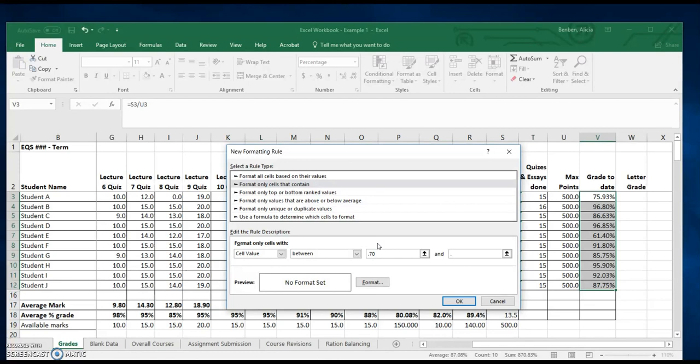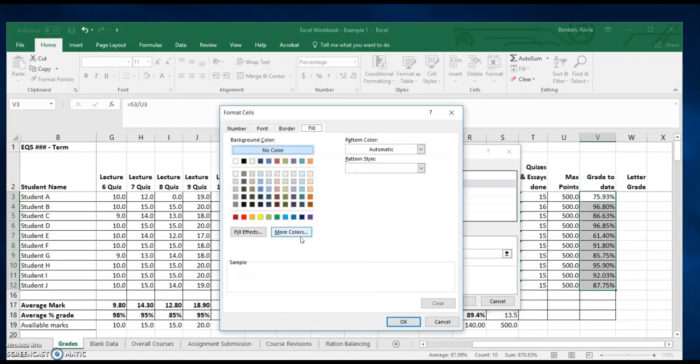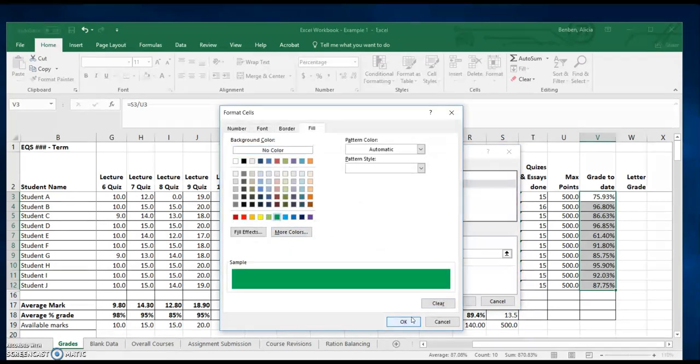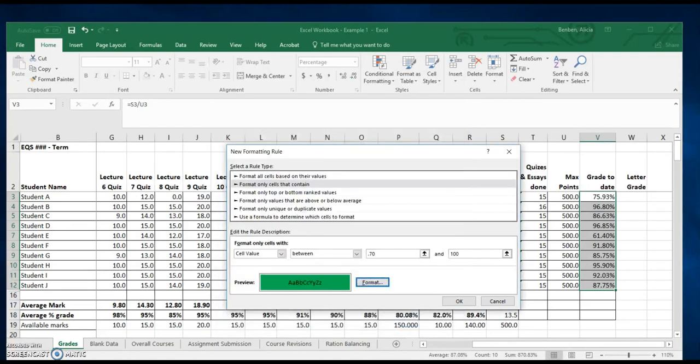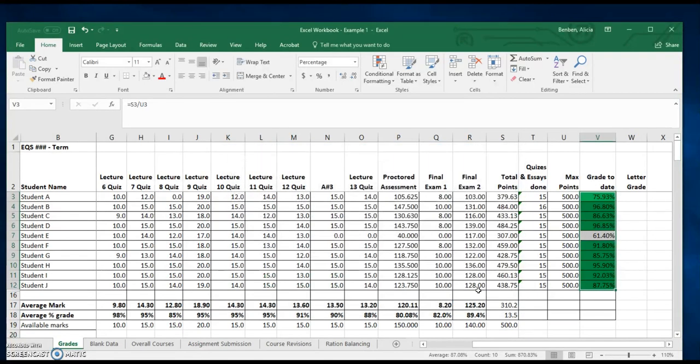So between 0.7 and 100. These are students that have C's or higher. I'm going to hit OK. So a fill of green will show up in all the cells in which I applied the rule. I can double check to make sure that this rule did work. And so far, so good.